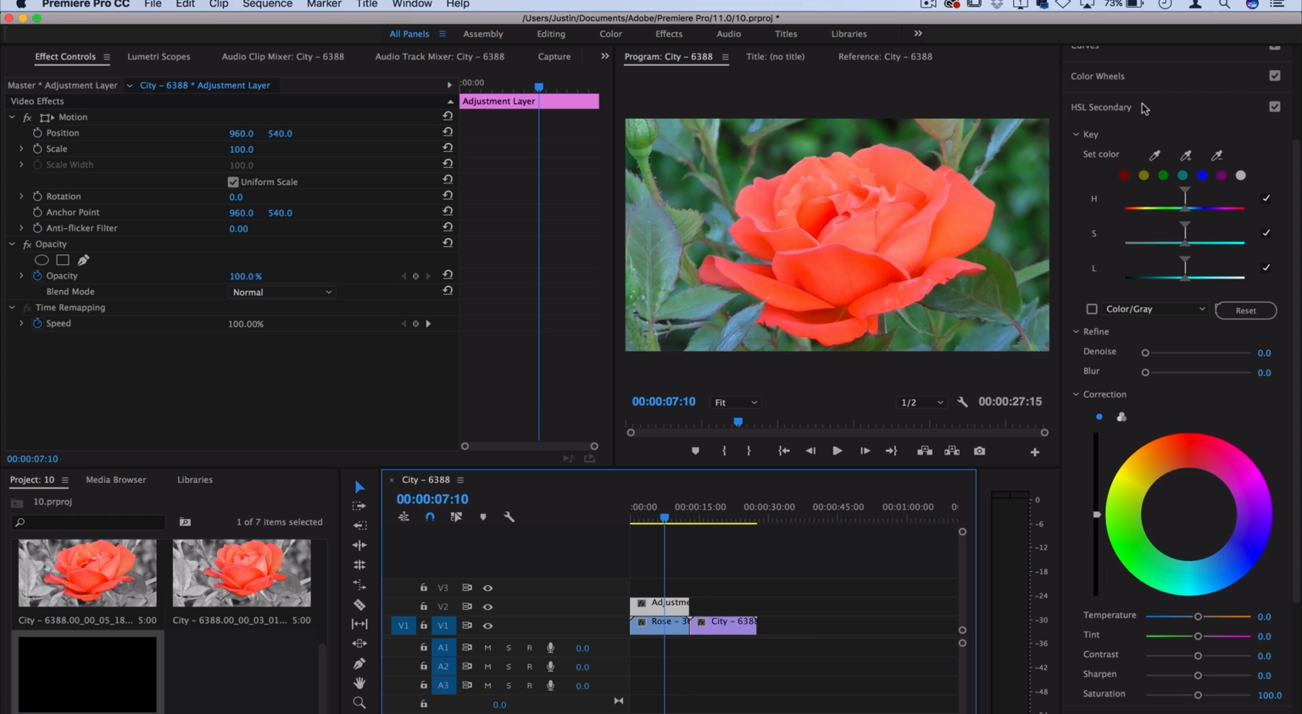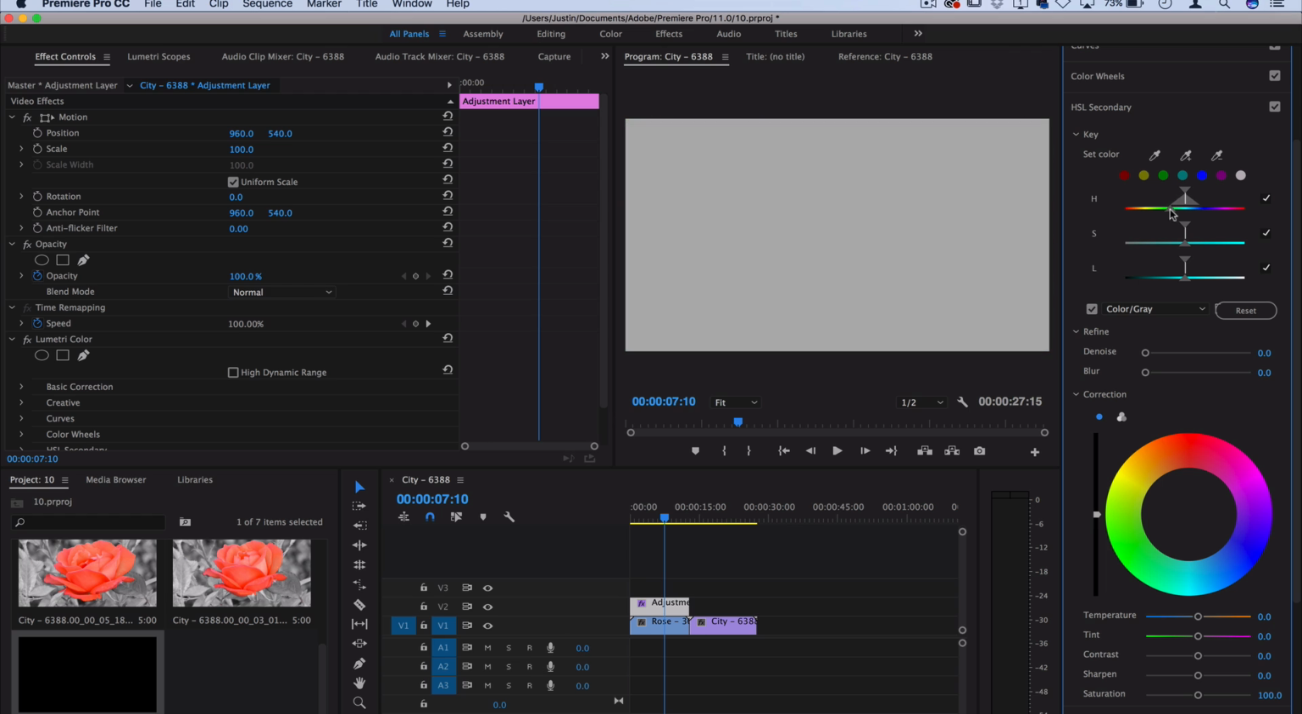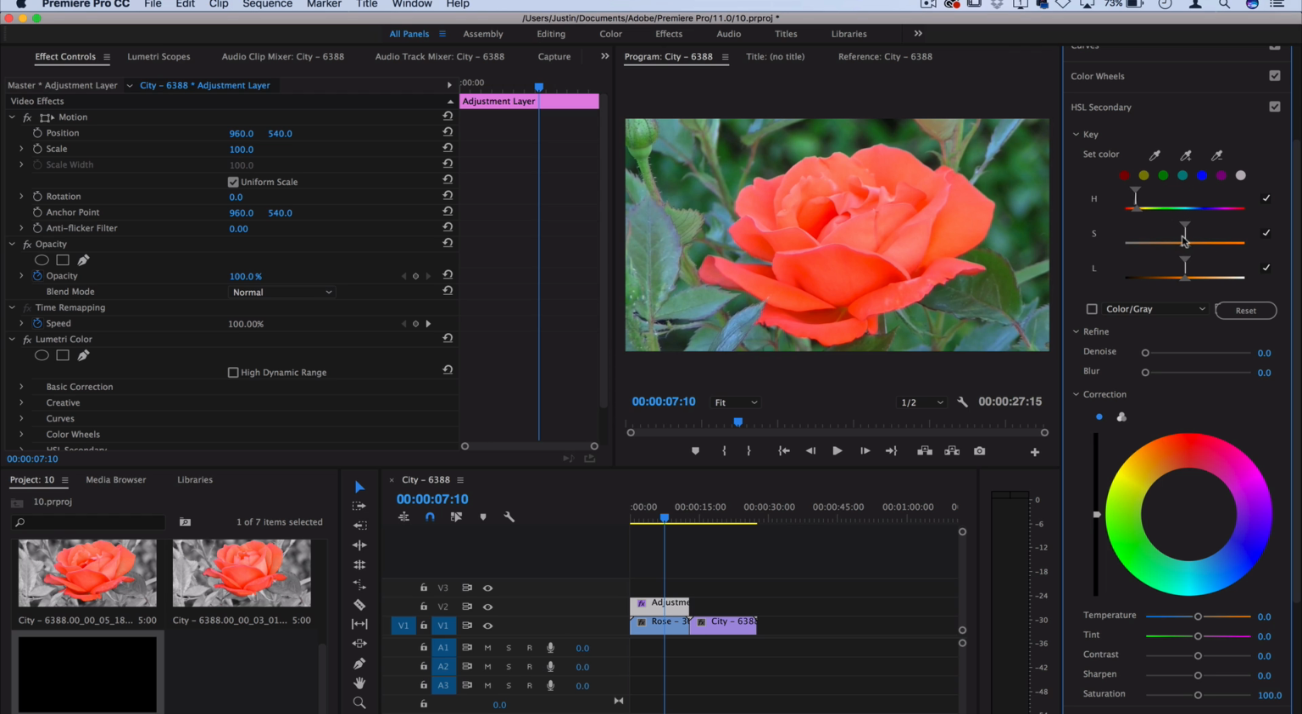In the HSL secondary panel, you have a few options. Basically, what this allows you to do is set a key color and then create adjustments on it. You can slide around these sliders to find a color that's in your image. However, I find it a lot easier to just grab the eyedropper tool that they have and pick a color from within the image. So if we wanted to change the color of this flower, I could click the eyedropper tool there.